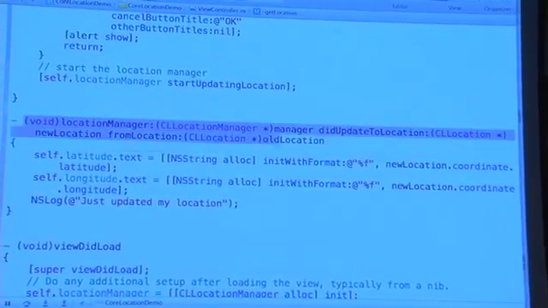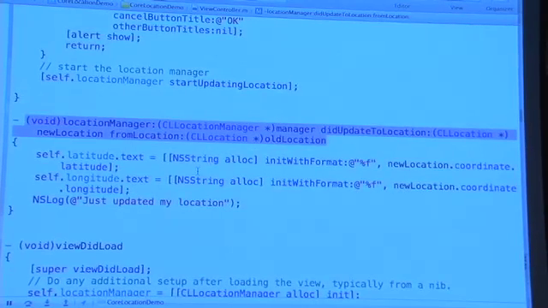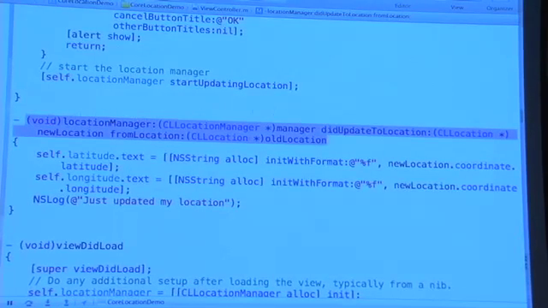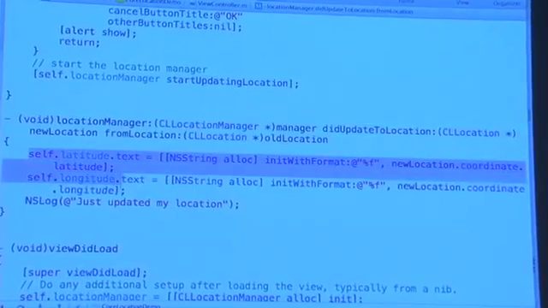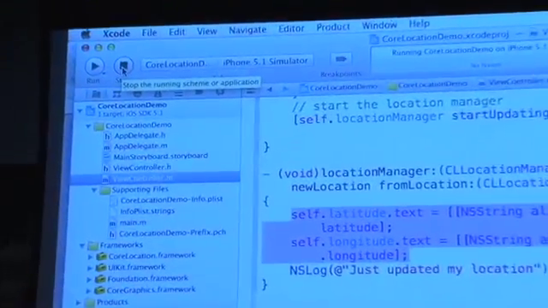My delegate is going to call this method when that first happens, and then also every time I update the location, which in this case I think I set to be 1,000 meters, so it would do this every time I moved 1,000 meters. This is locationManager didUpdateToLocation fromLocation, and this is where I'm setting my new latitude and longitude. Okay, so that's basically it for the Core Location part.